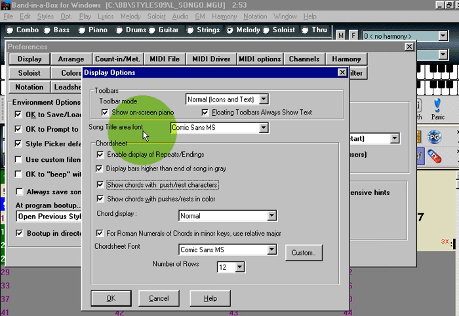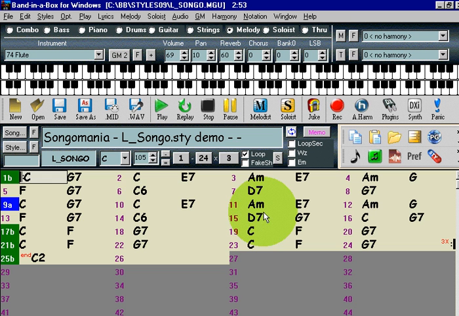Now we're going to show you how to enter a first and second ending to a song that doesn't have a first and second ending. The first important thing about first and second endings is to be aware of this setting here, which is called the fake sheet mode.